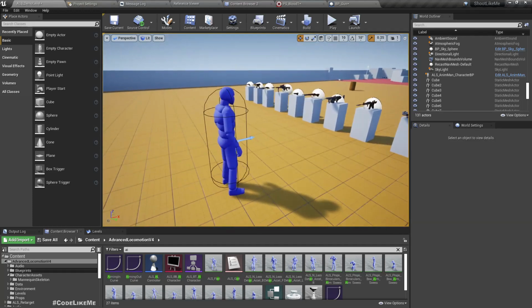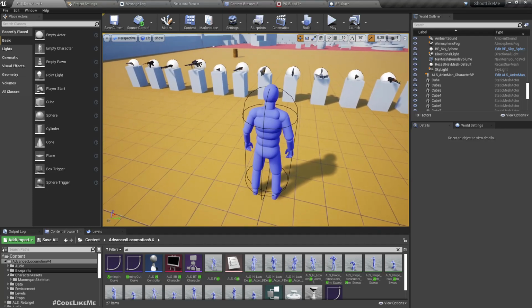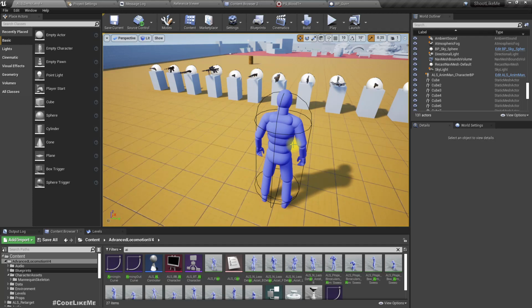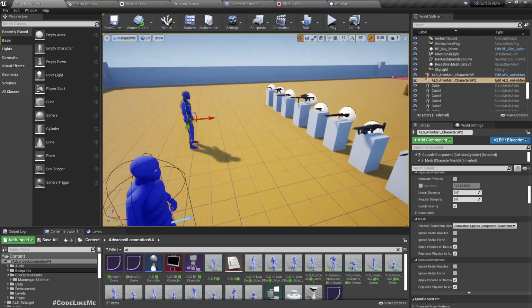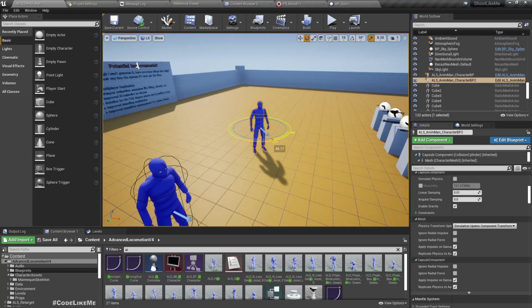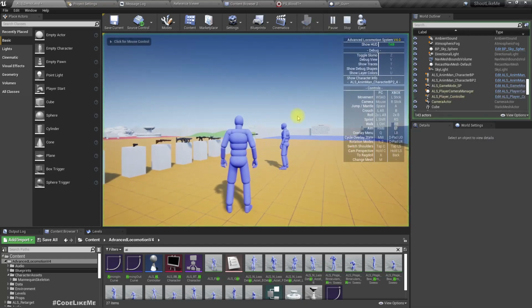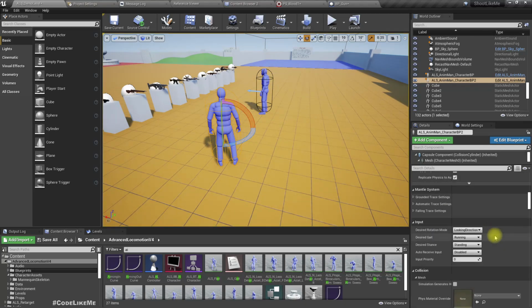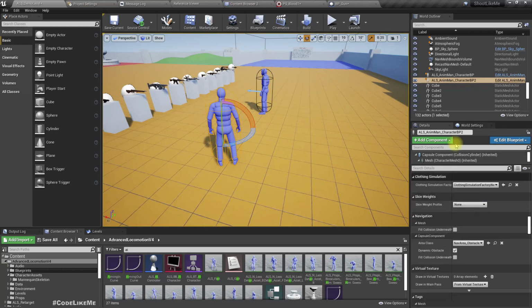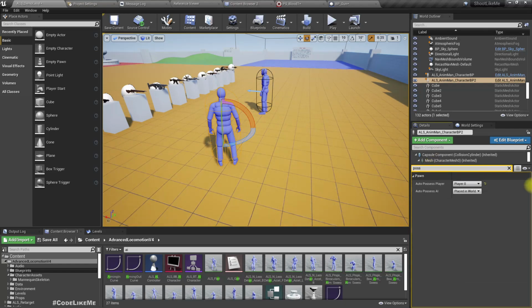Okay, so first, in order to test shooting, let's duplicate this character, and no need to rotate him. I just rotate him, no problem. And let's see what happens. Oh wait, I need to disable possessing this character with player, so let me disable that.